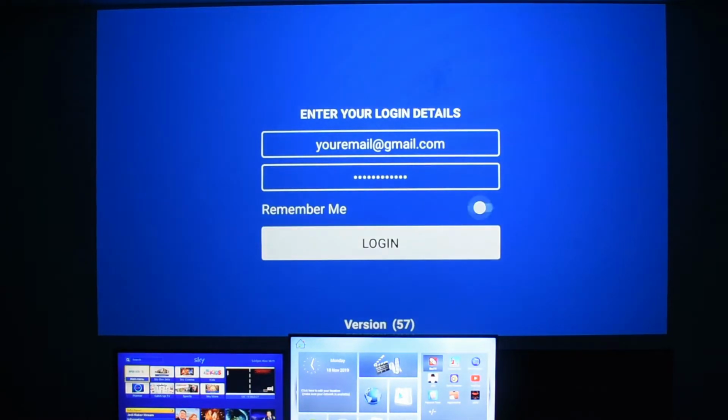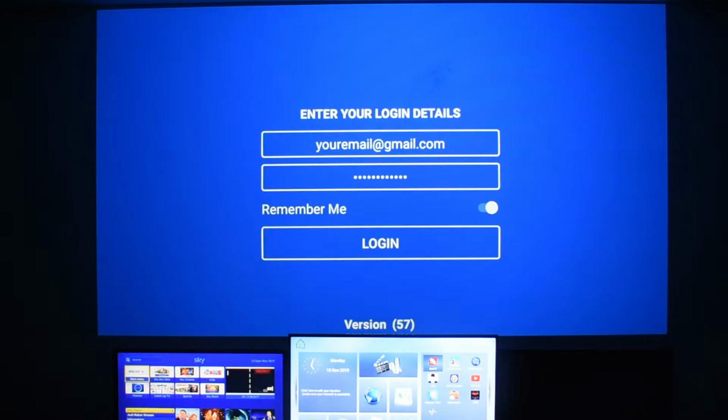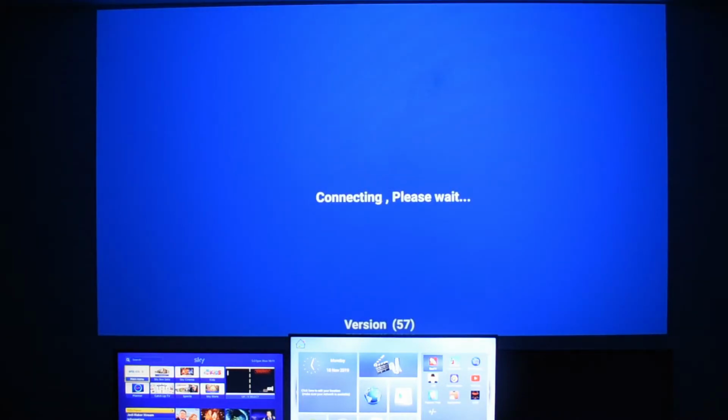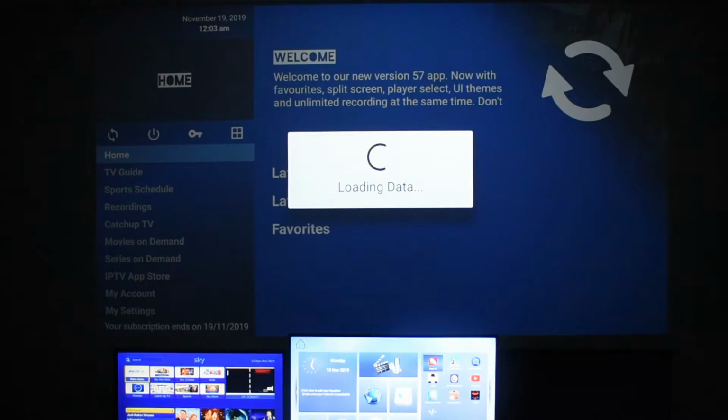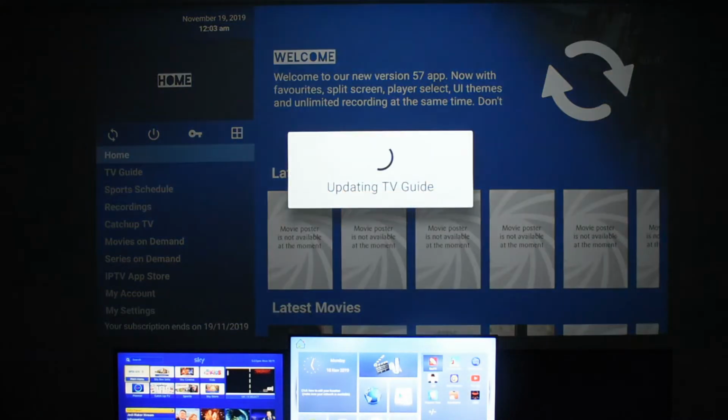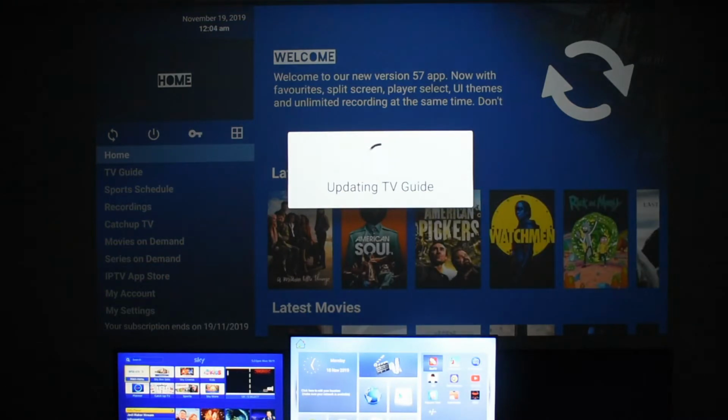You can tell it to remember for next time, so you don't have to type it in again, but that doesn't mean you should not keep your details safe, because you will need them again in future. And log in. And it will load all of the VOD and the TV guide and the EPG for you.